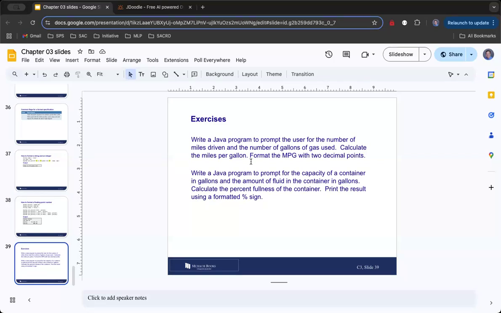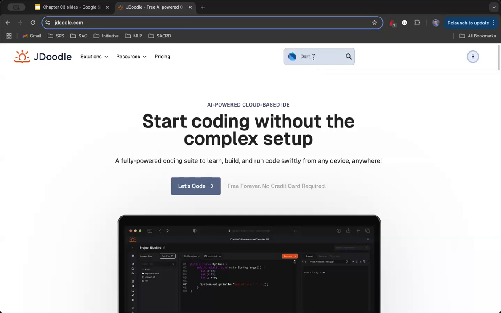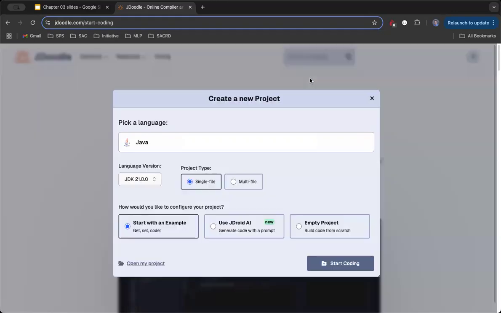We'll then use some math to calculate the miles per gallon, and then we'll use a printf statement to output the miles per gallon formatted to 2 decimal places. So let's go ahead and jump in and do this example. I'm using JDoodle to do this. We're just going to go ahead and start with a new Java program.